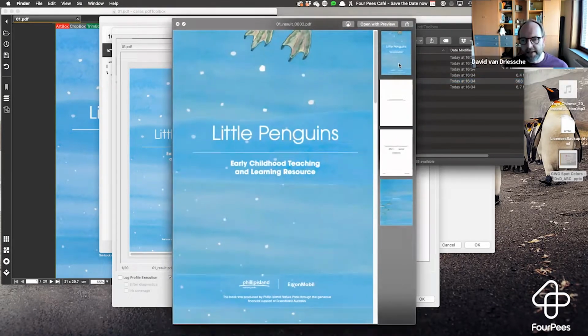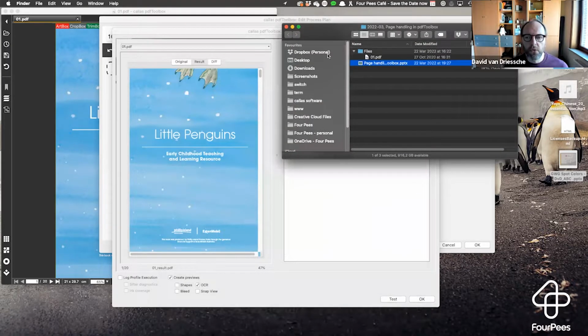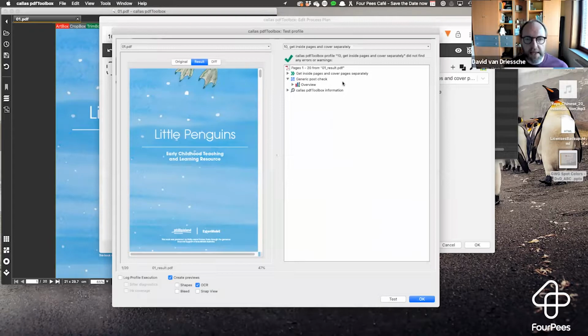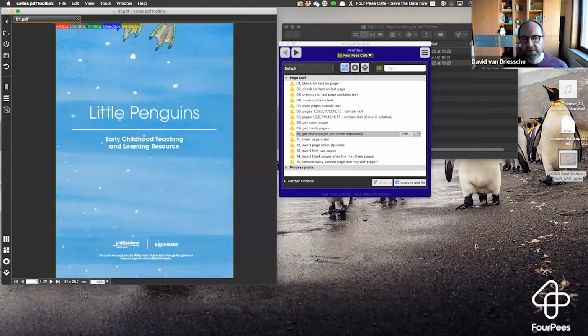And that is what we get here. And these are the cover pages. So yes, you can use this in order to split a document in the way that you need it to have it split.